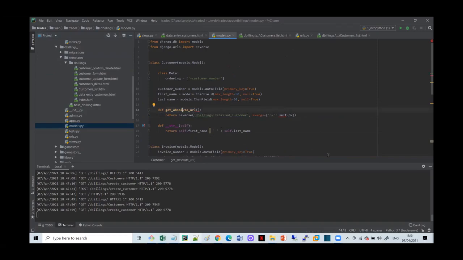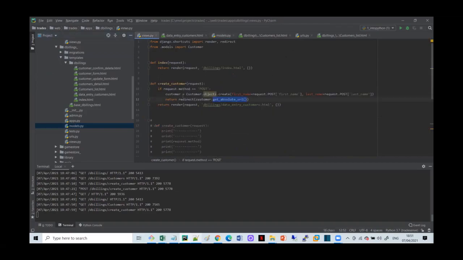What this function does, it's saying, please do me a favor. We created this customer, okay? For this customer, go and give me this URL. Just to help you understand how it works, I'm going to print it so you can see exactly what we get. And then I'm going to use it. But first I'm going to print it so you can see it.